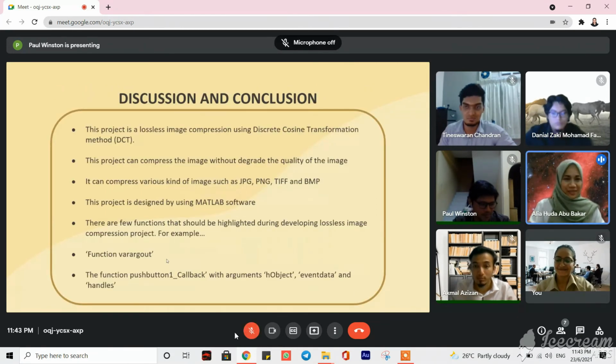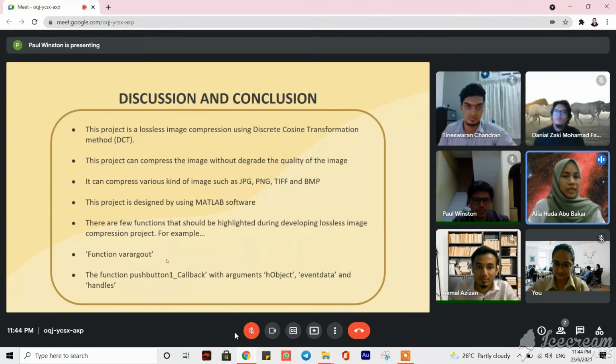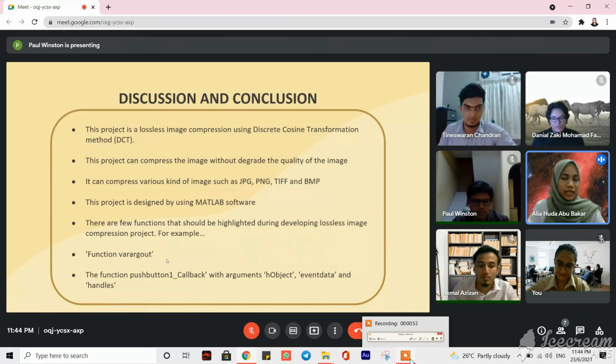For discussion and conclusion, this project is a lossless image compression using the discrete cosine transformation method. This project can compress the image without degrading the quality of the image. It can compress various kinds of images such as JPG, PNG, TIFF, and BMP. This project is designed using MATLAB software. There are a few functions that should be highlighted during developing the lossless image compression project, for example, function varargout, and the function pushbutton1_Callback with arguments hObject, eventdata, and handles.